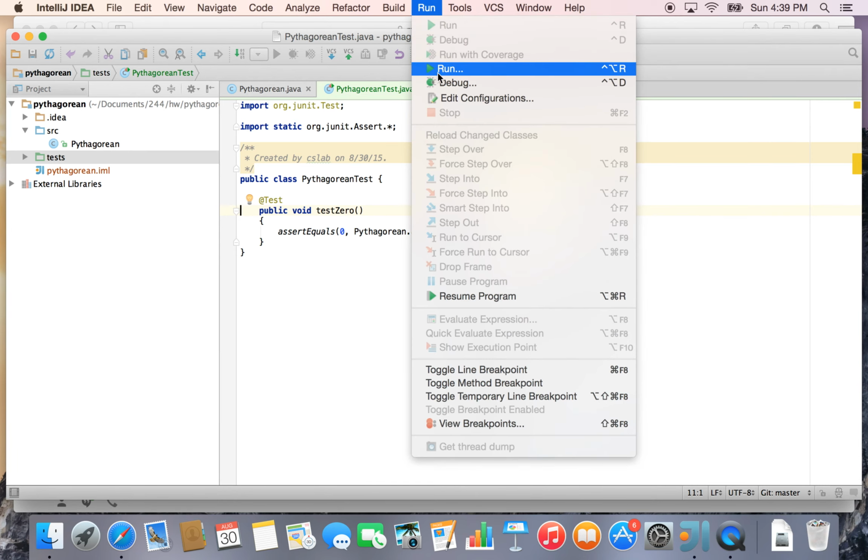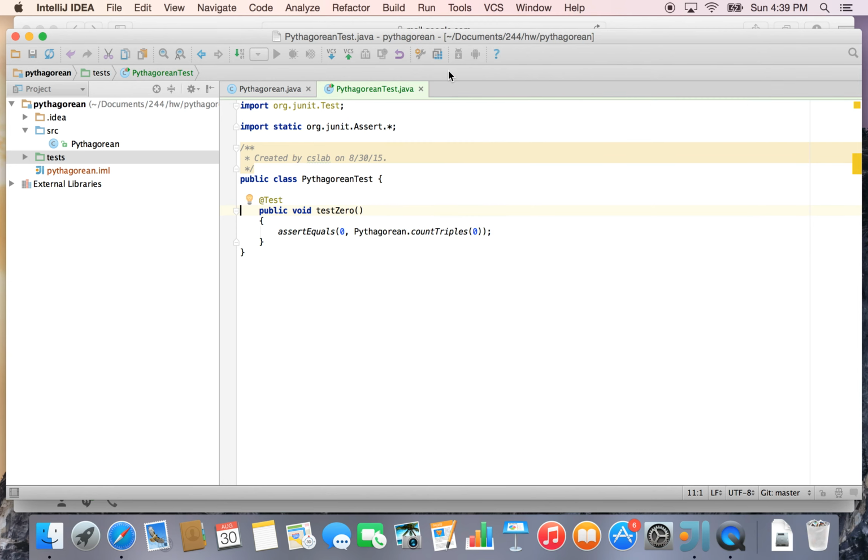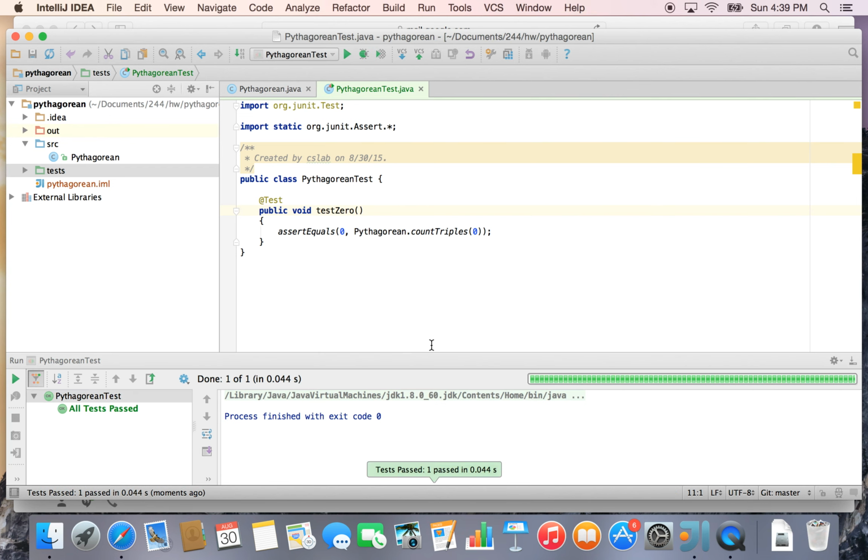So if we come under here, under the run dialog and do the run, it's going to ask us to configure different things. You want to make sure that you select the entire class, not just the one test. And this is going to build it. And when that is all done, you'll get a report that your test passed. And at this point, if you continue to add more tests, they will all be run together. Good luck finishing this homework assignment.